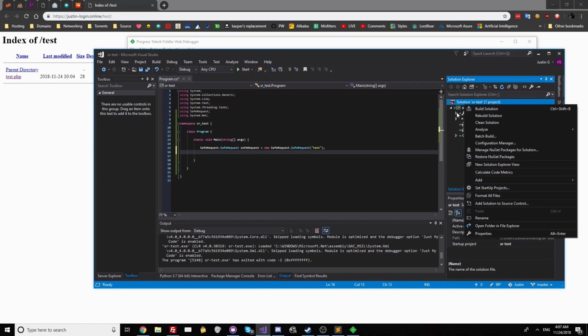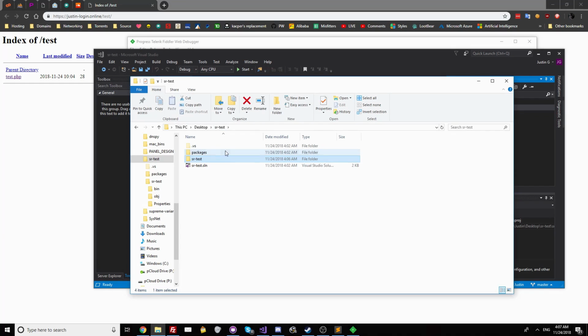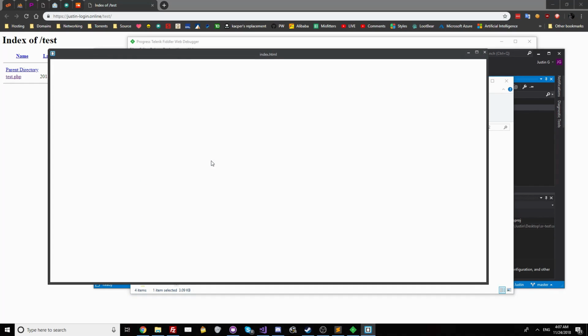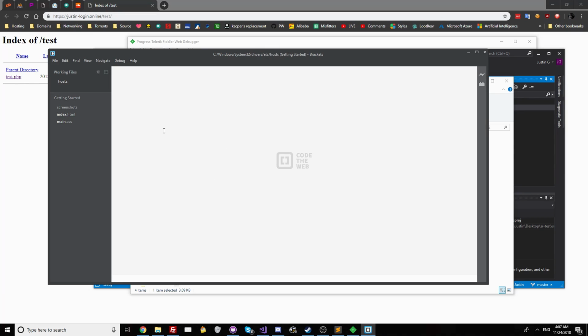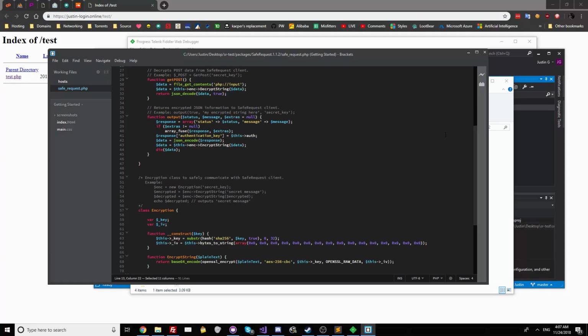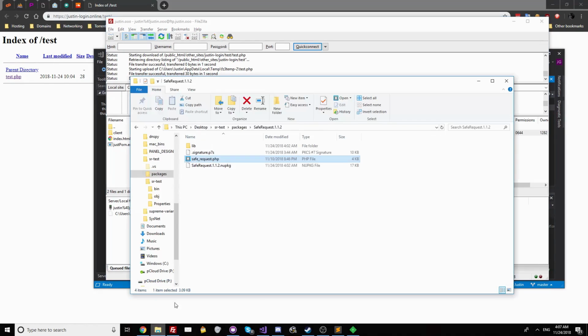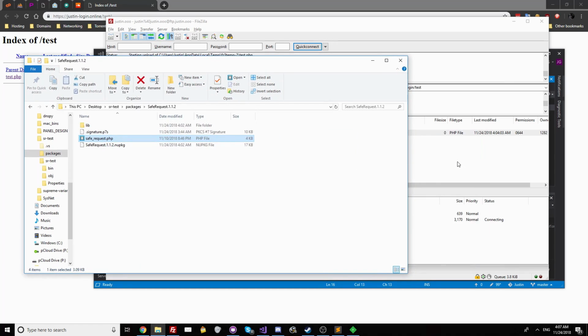What you're gonna want to do is open up your solution. Go to the root directory of it right here. Click on packages, and in the SafeRequest directory, there's going to be a PHP script right here, SafeRequest.php. This is going to contain the SafeRequest class, as you can see right here. Nothing too big going on here, but it basically handles the encryption and decryption server side. So I'm going to go ahead and put this on my server, as you will also do.